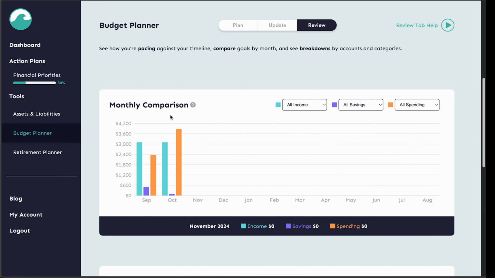The monthly comparison chart gives you a quick overview of how your income, saving, and spending compares across different months in your plan. If, for example, you notice your spending was high in one month compared to usual, you could try to spend less in the upcoming months.